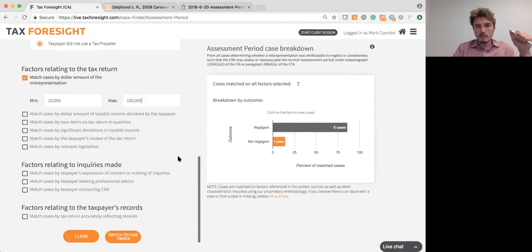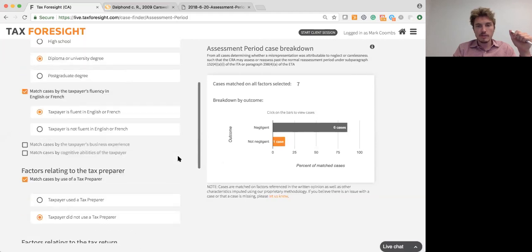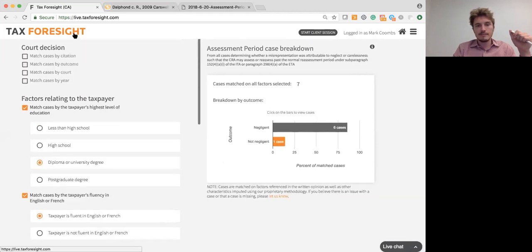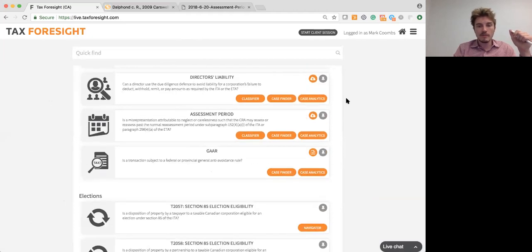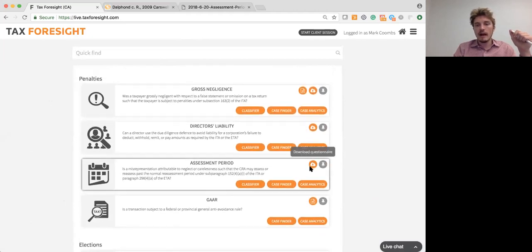And again, you can get as granular as you want with this. Those are the main functions when it comes to that. Some other functions that are available too are things like being able to download the questionnaire. So I'll quickly show that, as well as primers.